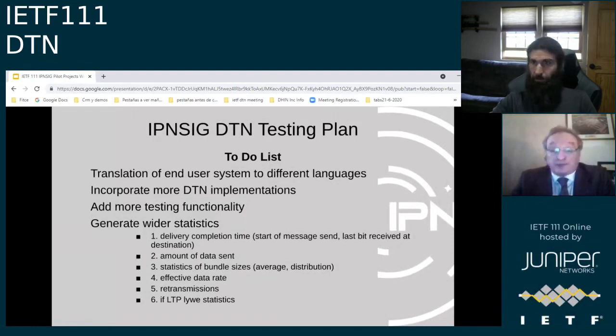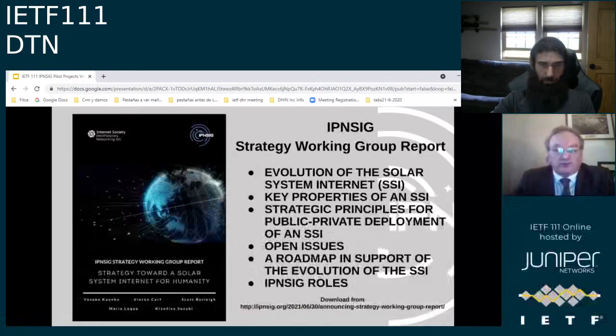Add more testing functionality, because we are sending bundles back and forth and not much more, but we want to send messages and also generate wider statistics like delivery completion, amount of data sent, and all that. And you know, this is endless once you start obtaining this kind of information.